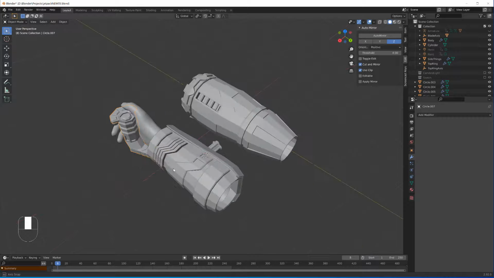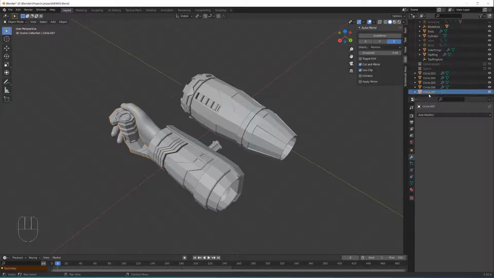And now we should do some naming and everything. So the circle, that's the control stick.